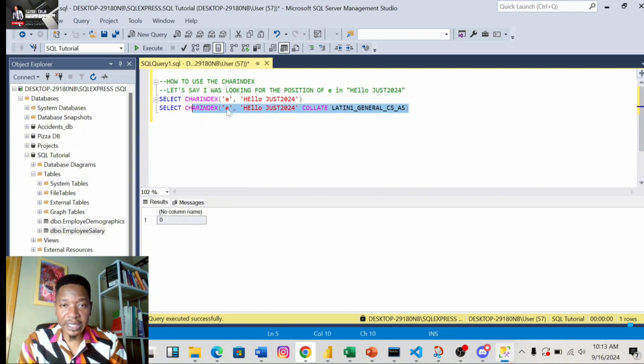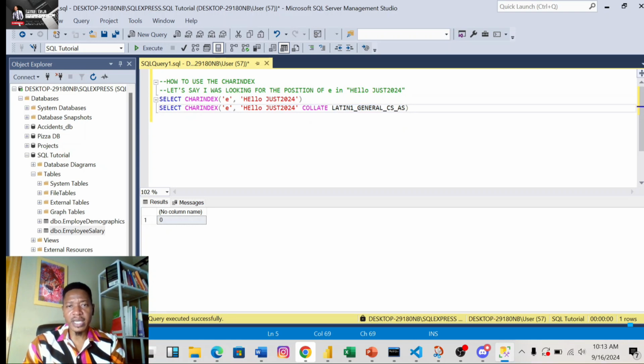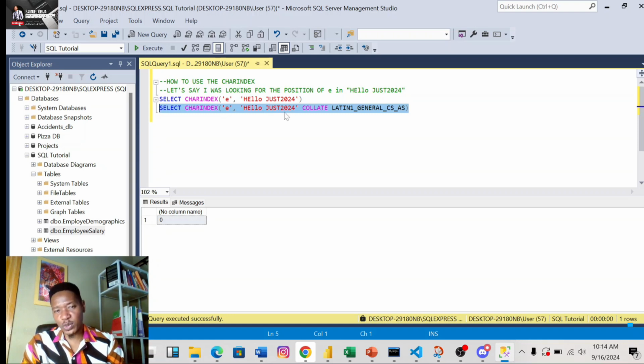Now, what's the meaning of CS? This CS that you see here simply means case sensitive. I'm telling it that if I'm putting a small letter and I'm looking for a capital letter, I want you to only tell me the position of the small letter, otherwise return 0. Now look at what will happen if I run this query. You can see it's saying 0, which means that I'm looking for the position of this E in LO just 2024, but quite unfortunately, there is no small letter E in this. I've issued a command here that this should be case sensitive.